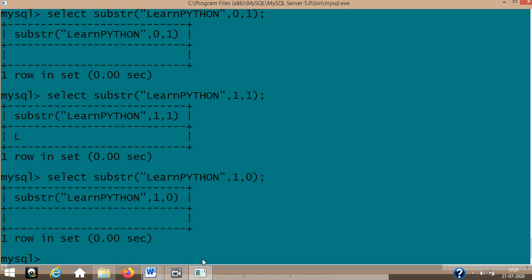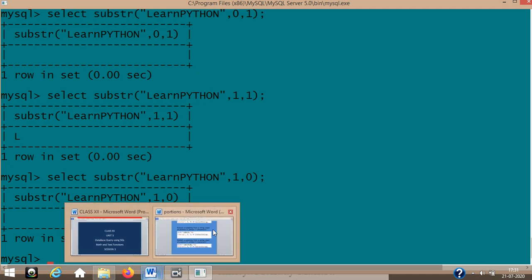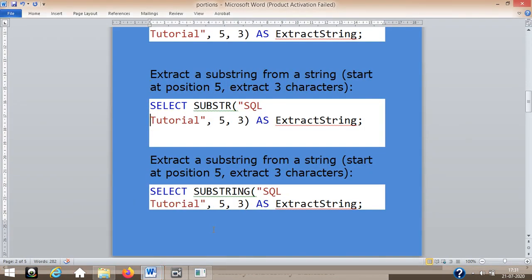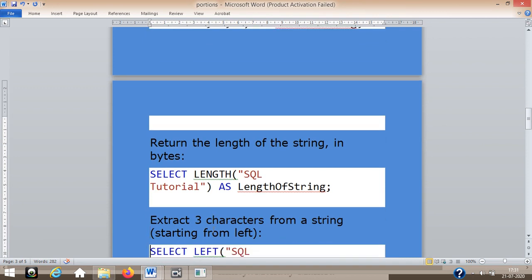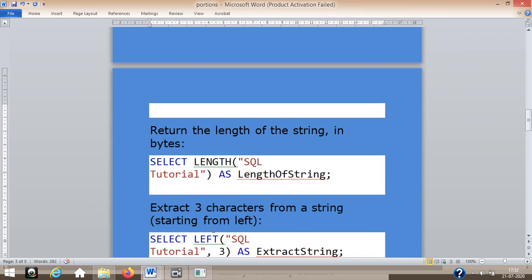So all the possibilities of SUBSTRING, MID and SUBSTR, both, okay, so SUBSTR in short and SUBSTRING in full-fledged form, have been tried. Now let's move on to the next one, and under that text functions we are continuing. We have LENGTH here and LEFT here. Okay, we will go to the LENGTH first.